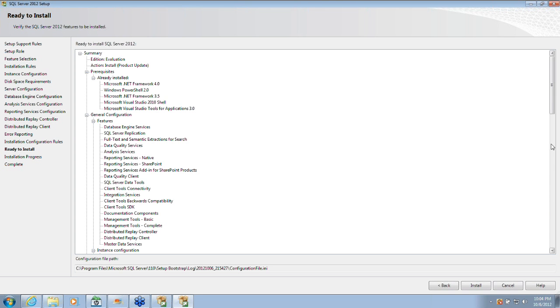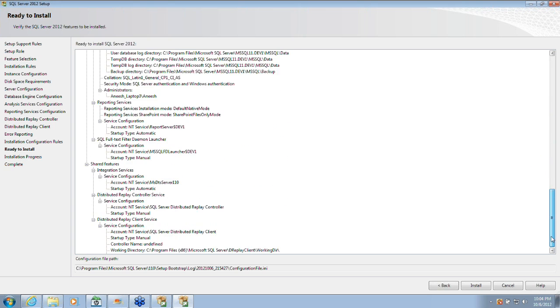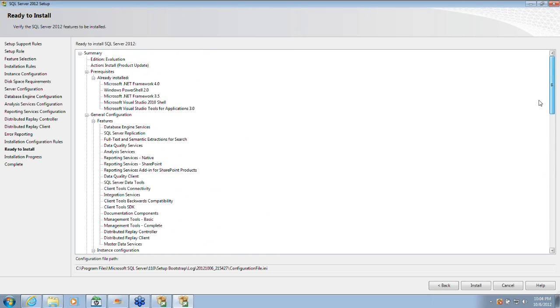So this is the last screen before the actual installation process starts. These are the different features and components we are going to install in this particular instance. The moment you click on install, the actual installation process starts. One good thing about the SQL Server Installation Center is you can see the different steps you went through in this installation process. Right now we are in the ready to install step. Okay, I am going to click on install. We will officially start the installation process.